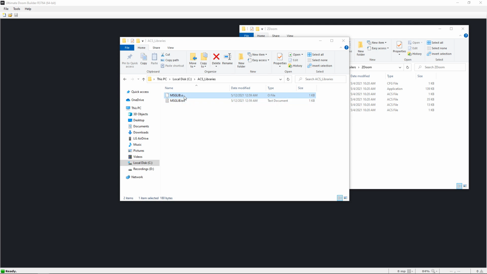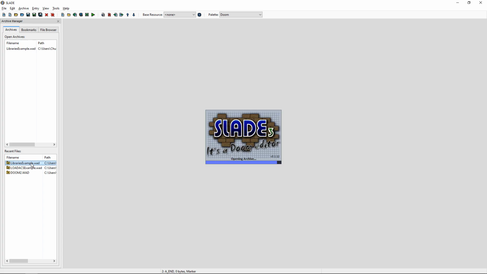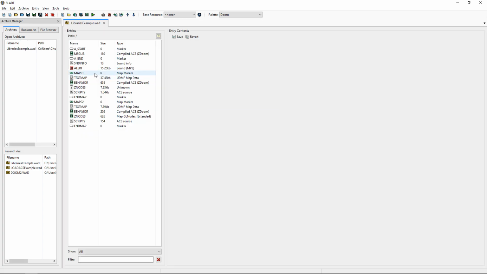What I'm going to do is put this in Slade. So let's pop open Slade. Let's open our WAD. And up here is where we originally put it. You can see it's in between A start and AN. But what you're looking at is the old version. This is the version that had the red text.